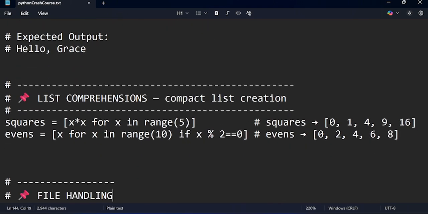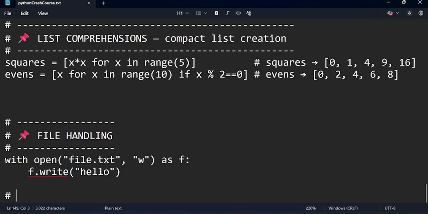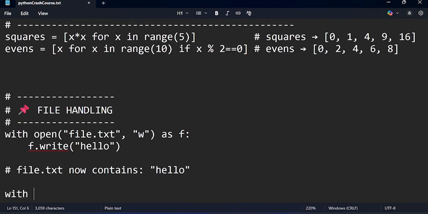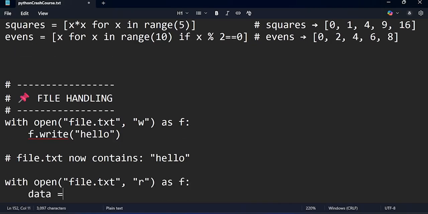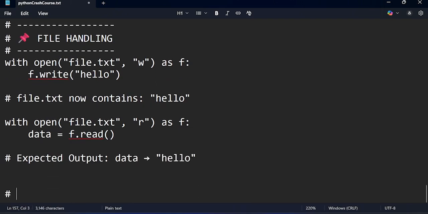We can move to file handling. So with open file.txt in write mode as f, f.write hello. So we are writing hello to our file called file.txt. And with open file.txt we want to read it now, which means read mode, and we want to assign it to an object called data. So f.read will get an output of hello. So data will now be assigned to hello.